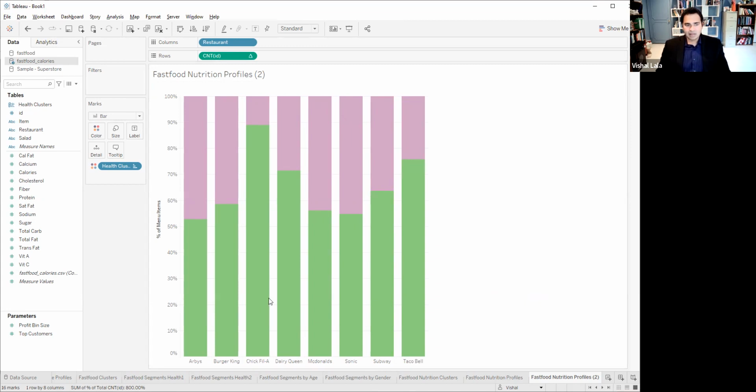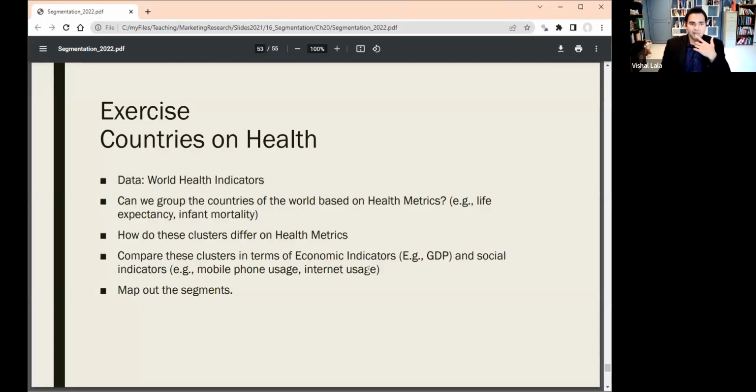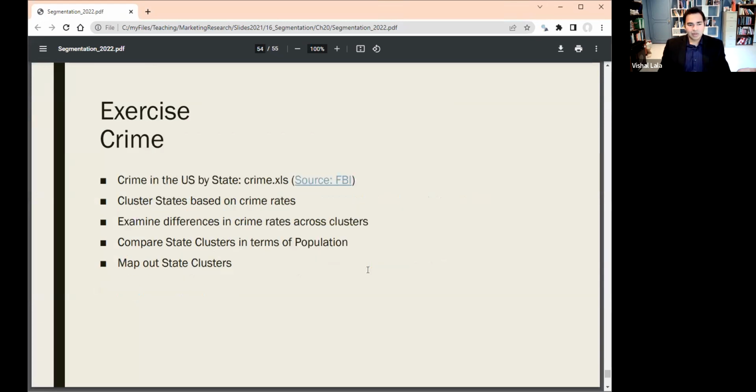We can look at some of this health data that comes with the World Health Indicators data set. We can also look at some interesting crime data. How about that? This is some crime data that the FBI provides. Unfortunately, the data set is not up to date. The most recent data we have is for the year 2019, a long time ago. But let's take a look at what we can do with crime data. So nothing to do with marketing, but crime. You can cluster crime by state.